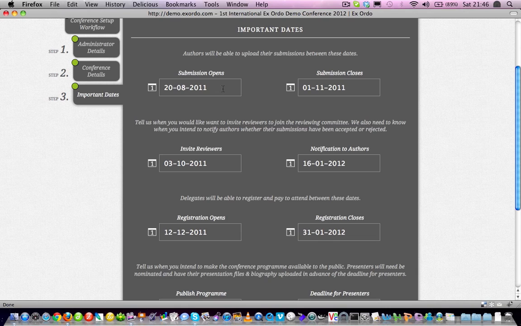The second date we ask you is what is the deadline for delegate submission? The next date here is the inviting reviewers. At what stage do you anticipate you will begin inviting reviewers? And finally, this one over here is the date on which the notification will be sent to authors.